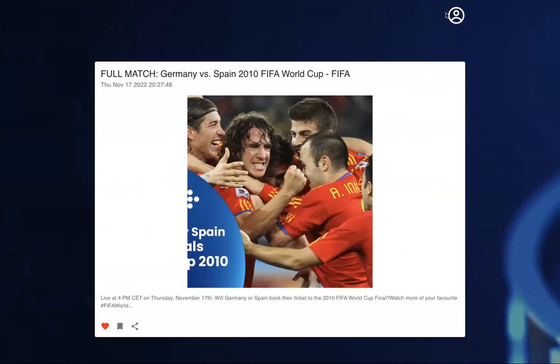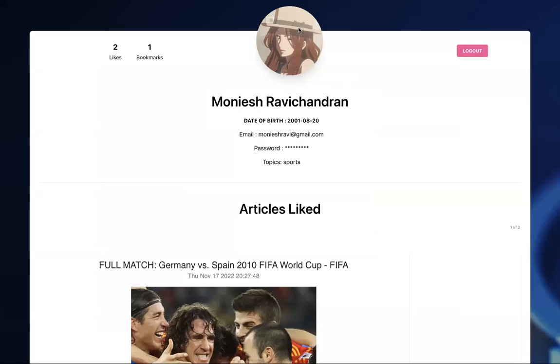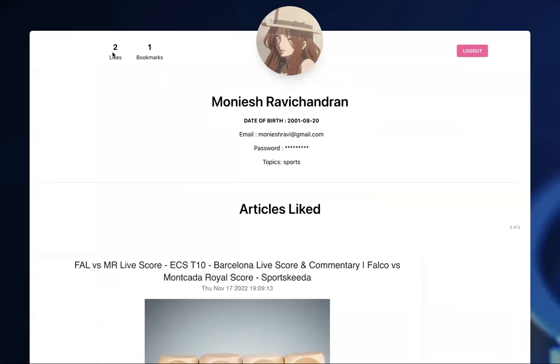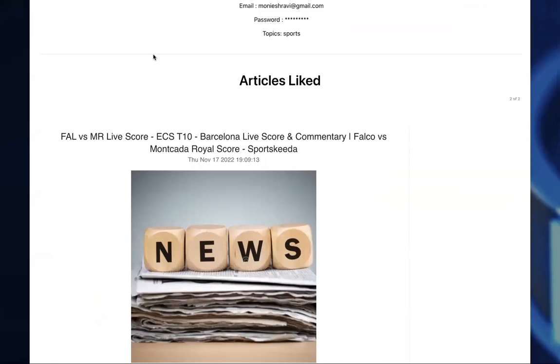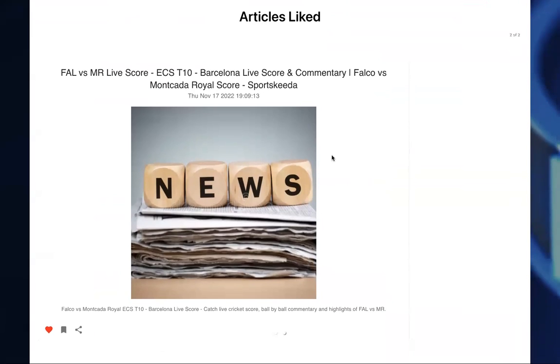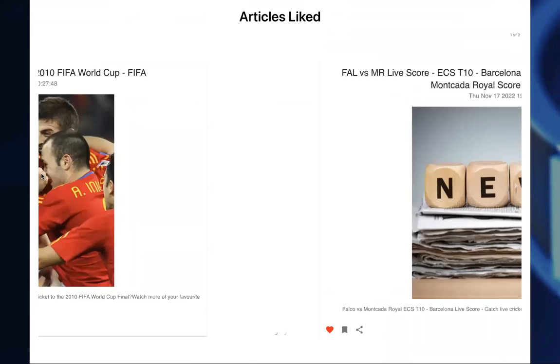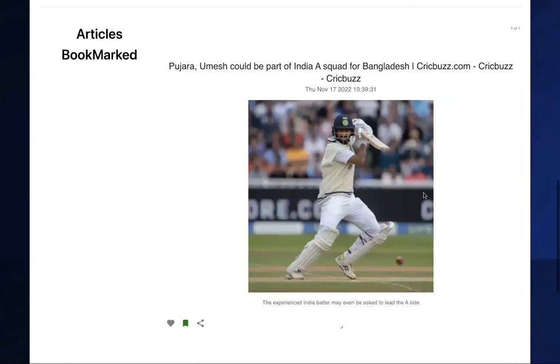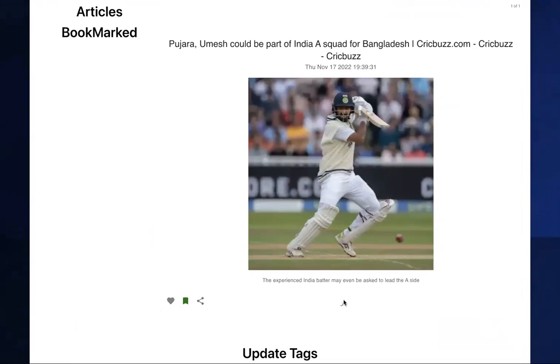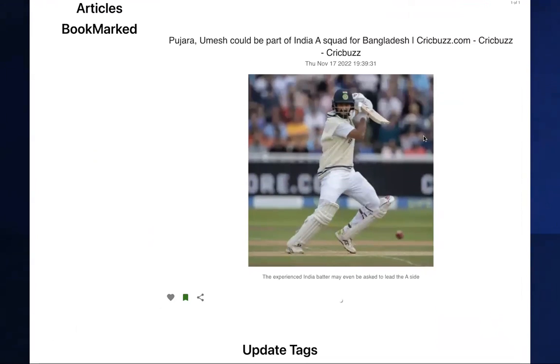Now above here, there is a profile icon. Once I click on this profile icon, it takes me to the profile page. So this is my profile page, and I can see that I have liked 2 articles and bookmarked one. I have used React carousels to render the articles that I have liked. So this is one of the articles, and another article I can see here. These are the two articles that I have liked, and below it the article that I have bookmarked. I have bookmarked only one article, so one article is displayed here.